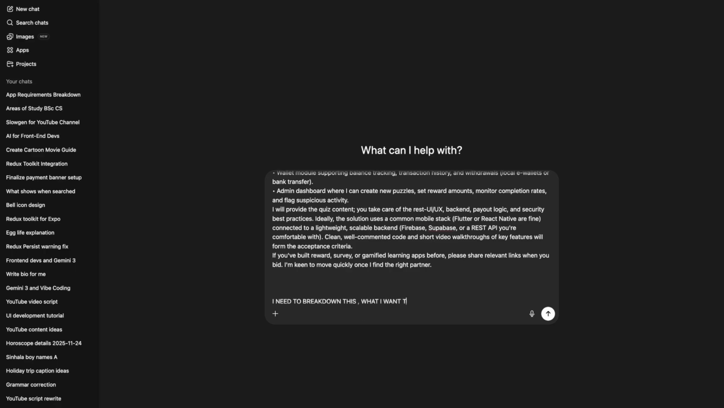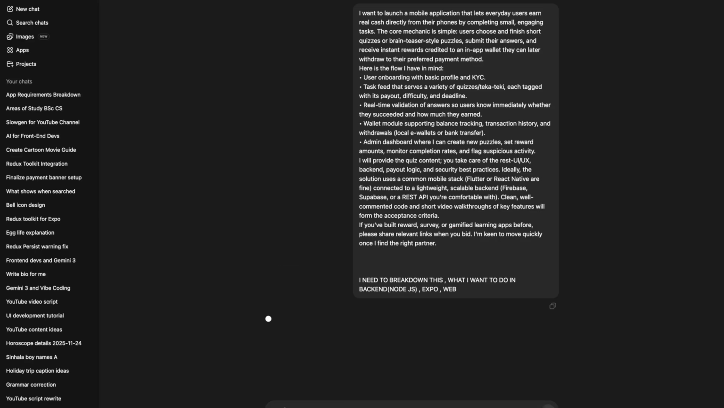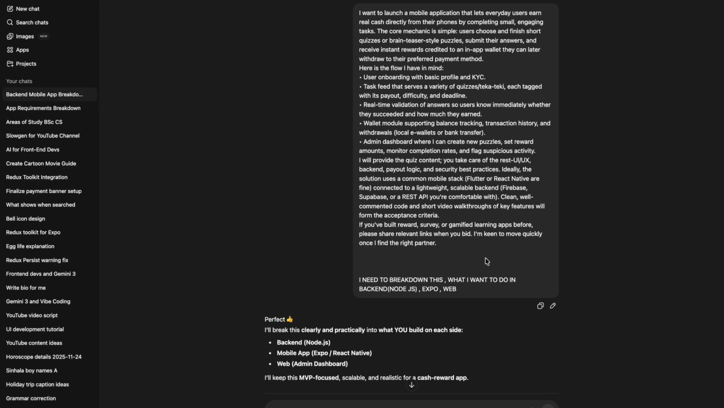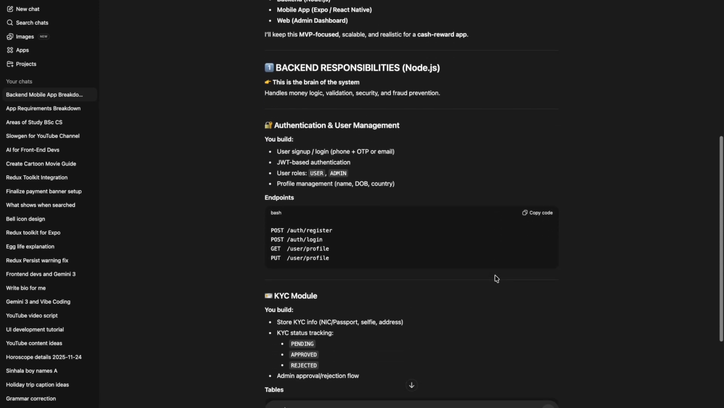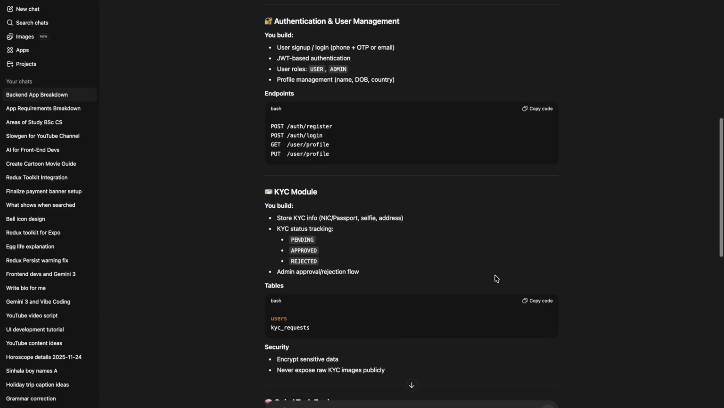Instead of guessing what to build, I paste the requirement into ChatGPT and ask it to break the project down. ChatGPT quickly separated everything one by one: front-end tasks, back-end tasks, and required services. Honestly, this part is really impressive and very helpful.